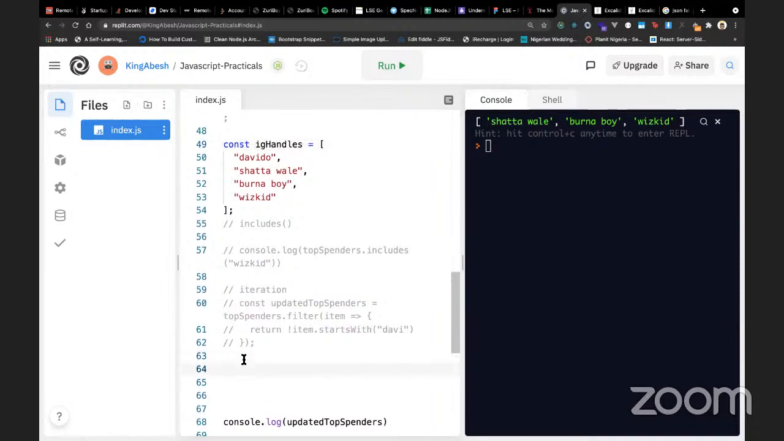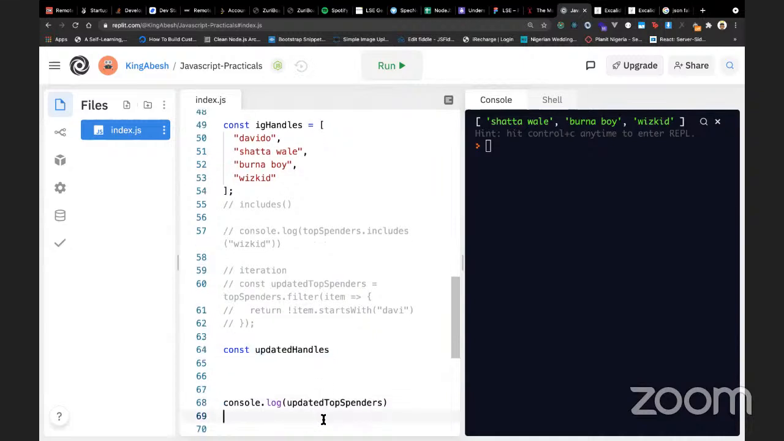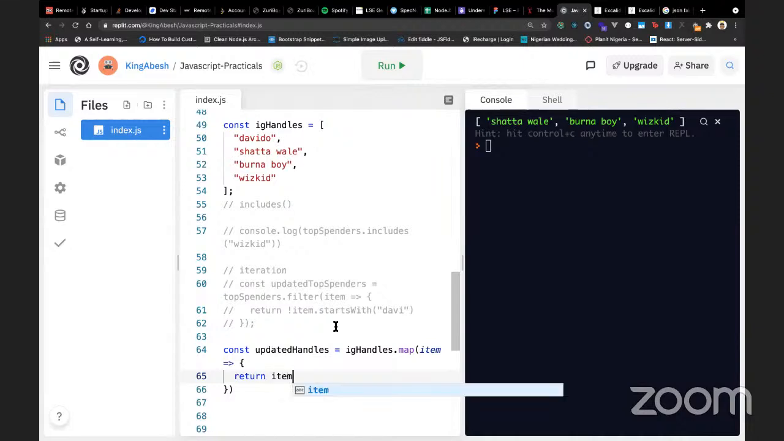With an array, I do something like this. Let me just do this so it throws an error. Updated handles equals IG handles dot map, an item. This is the syntax. Then I'll now return. So it's going to return each of these. Map does a transform. You might decide not to do a transform. So I might decide to just come and return item. I'll return an item and that's it.